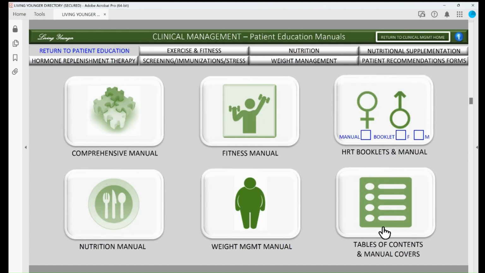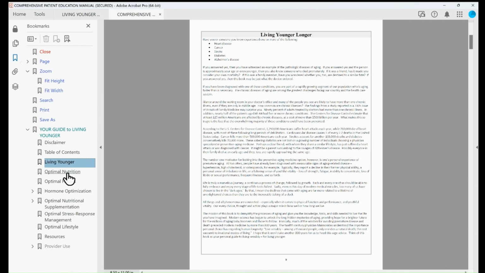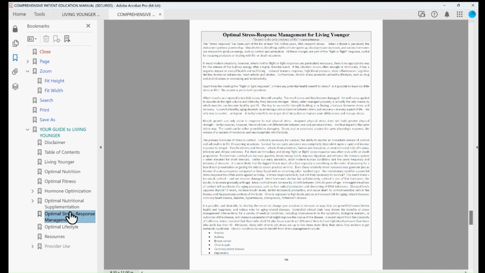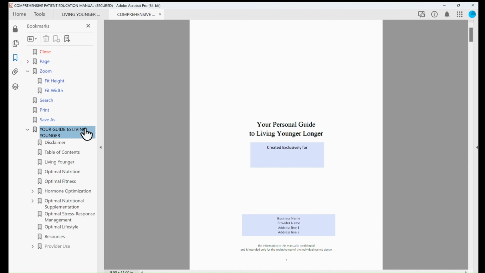Additionally, we have pre-built patient education manuals that are focused on particular topics, such as the comprehensive lifestyle. This covers everything from the causes of aging to nutrition, fitness, hormones, supplements, stress management, lifestyle, and behavior. The cover page will auto-populate with your business information, and then you can customize the cover by putting in your patient's name and even the date of the evaluation if you wish.